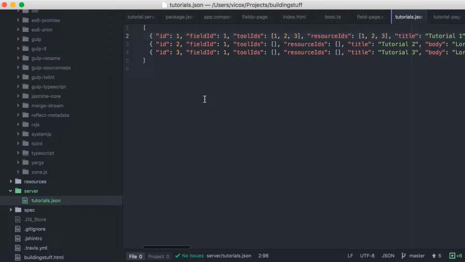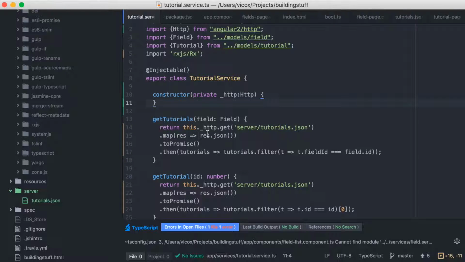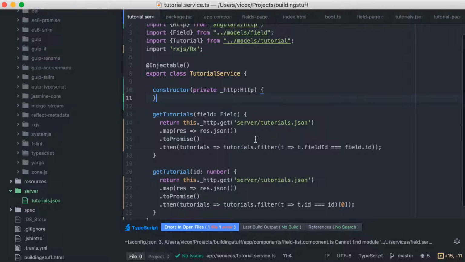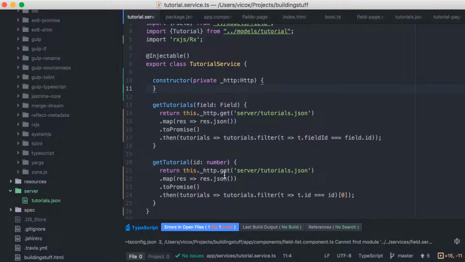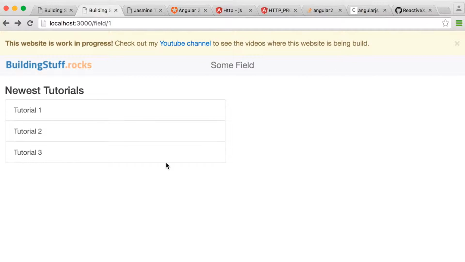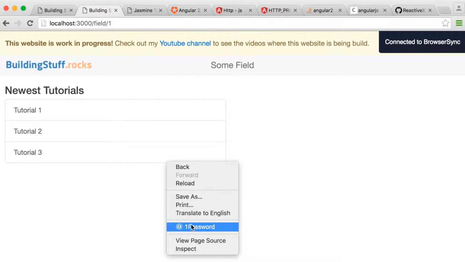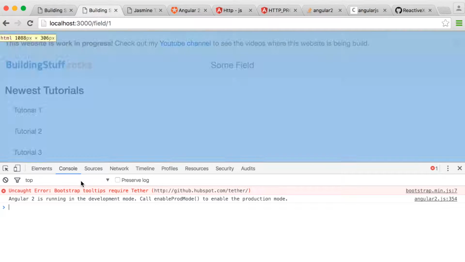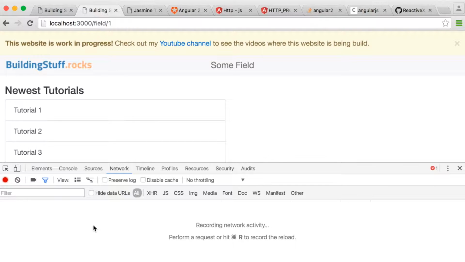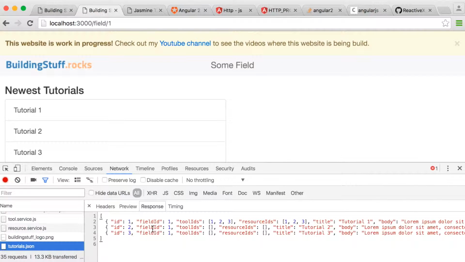I've just copied our tutorials into a JSON file. And then I'm creating a JSON object, converting it into a promise, and then executing the same code as before. And the same thing I'm doing with the getTutorial method. And as you can see, it really works. You can see that a network request to the tutorial JSON is made.